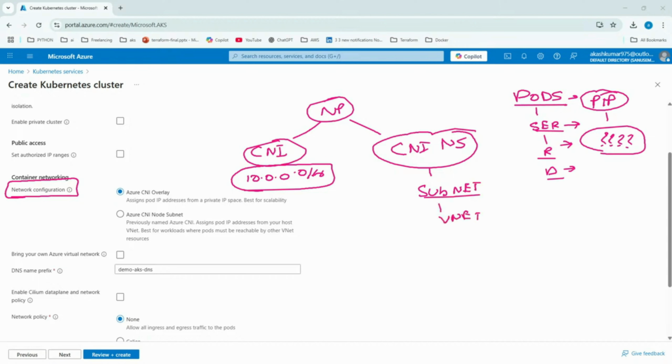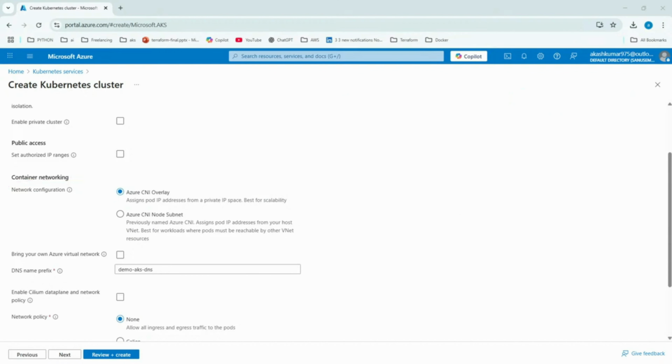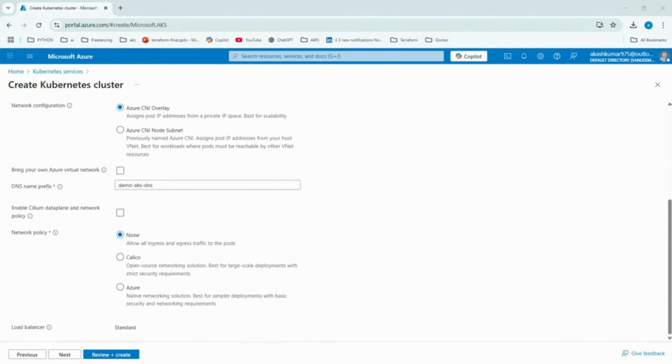Okay, and all the resources are going to get the IP from this dedicated subnet. So both the options have their own advantages and disadvantages. We are going to have a very detailed discussion once we implement the networking configuration. For now, I'm going to select the default option, Azure CNI Overlay.